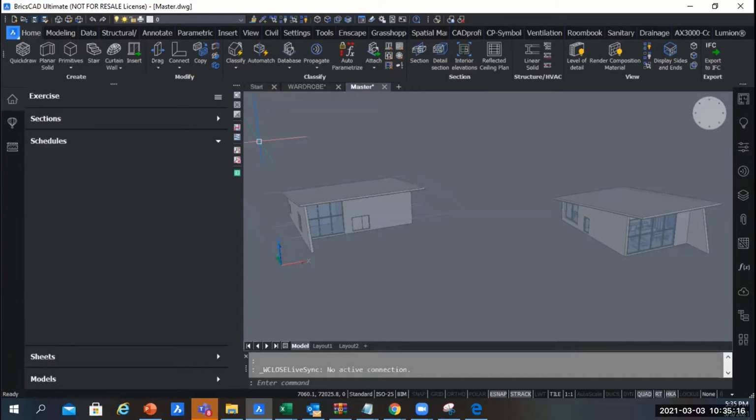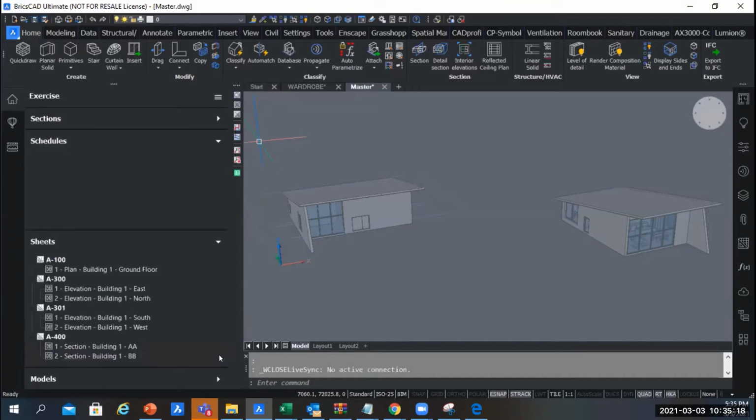Then we go to sheets. In sheets, you find all the sheets in the sheet set. You can enable BricsCAD to update them in a background process. The ones without an icon are already updated. So you see that there's a possibility to update them by default, and you can do that by going to this.